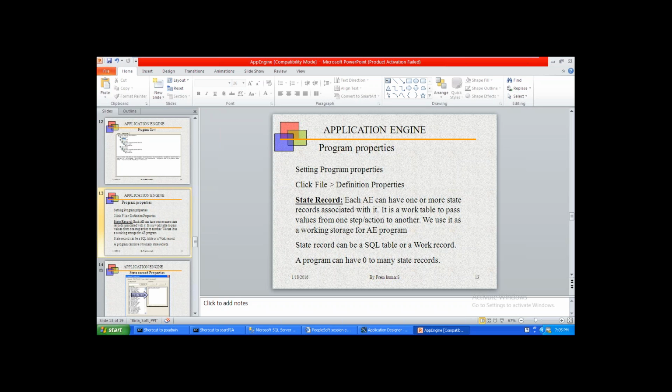A SQL table as a state record we will prefer whenever we are operating with a restartable application. We will use a work record as a state record in a non-restartable application engine. And a program can have 0 to many state records. That means it is not mandatory that your program must hold one state record. It depends on your requirement.